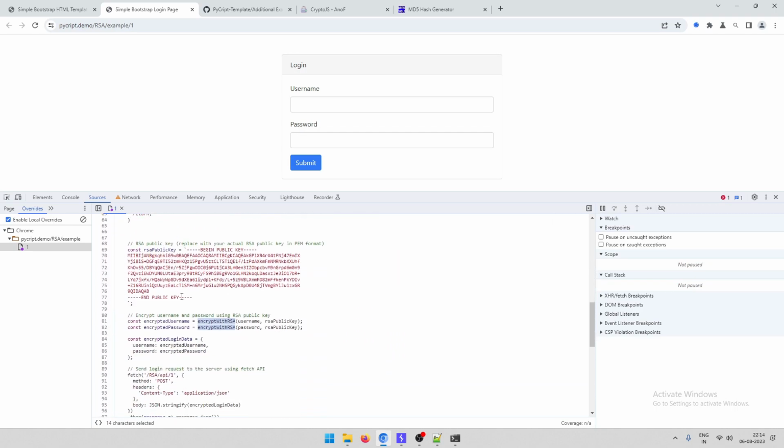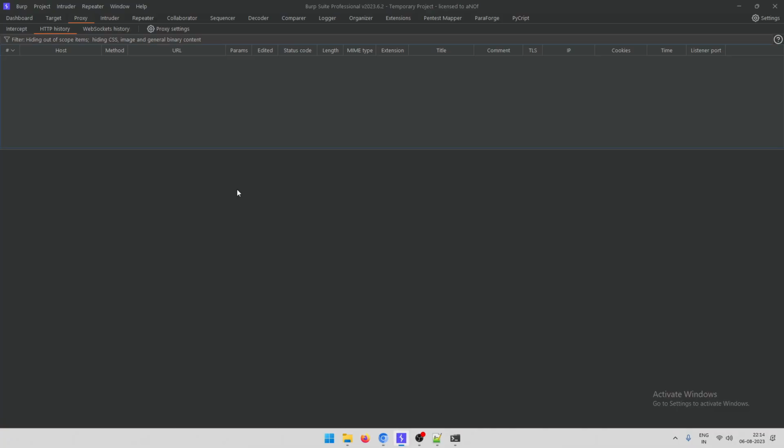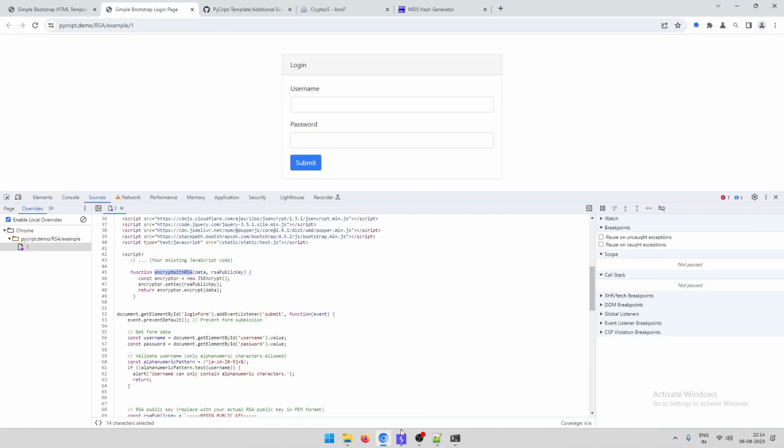So we can see the username and password is getting encrypted. To get the plain text data in our Burp proxy, we have to mention that we do not want to encrypt. We will return the same plain text data which was written. If we refresh the page as well, we can see that our updated code is here. Let's try if it's working or not.